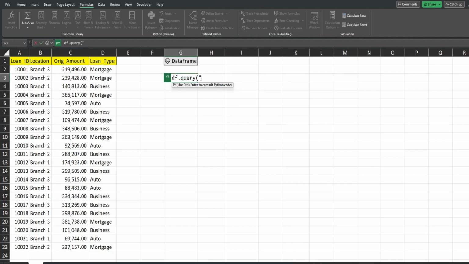Inside the query function, what we type here needs to be enclosed in double quotes. I want to query anything from our data frame where the location column is equal to branch 1. One thing you need to do here is, if your headers have spaces between the words, you need to put underscores in place of those spaces. You cannot have spaces. So we have location, anything in the location column, and an equal sign, equality, is double equals in Python. We want anything where our value is equal to branch 1, and since that is text, it needs to be enclosed in single quotes.